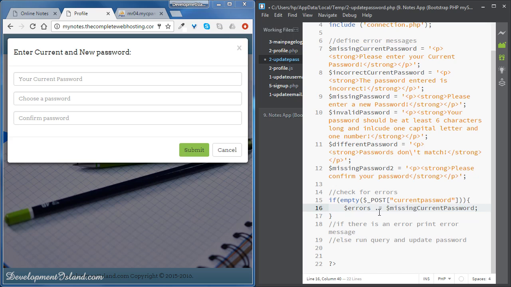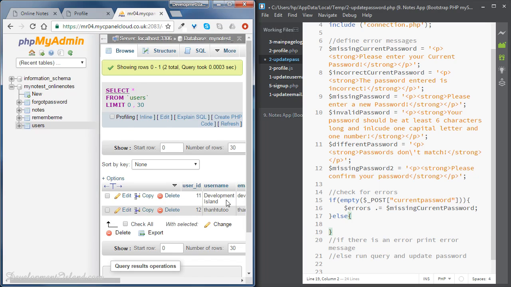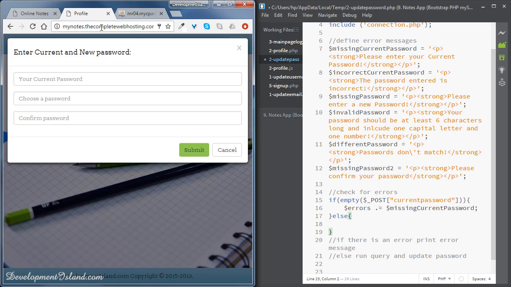A quick reminder, this means plus something that is equal to this. All right. Else, we're going to check if the password which was provided by our user is actually correct. So first of all, we're going to filter the password, and then prepare it for the query. And then we're going to check in the database if that password is correct.